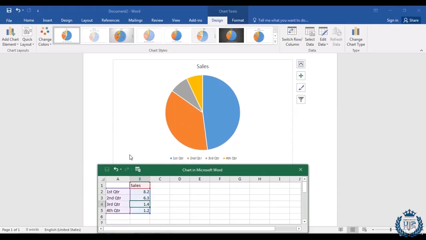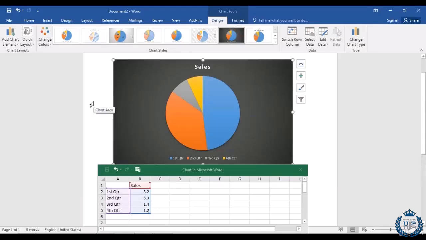Or if you want to change the design of this chart, you will get the design option under the Design menu, and there is an option named chart style. You can select any kind of design from here. I'm selecting this black design, so you can take a look. Our design has just changed. So this is how you will add charts in Microsoft Word.